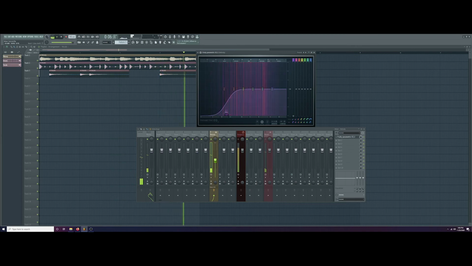Just gonna EQ out a little low end. Actually, let's EQ out a whole bunch. Kind of give it that very filtered sound. I'm going to turn it back up too so that we can hear it. So this is it normal. And this is it super filtered.